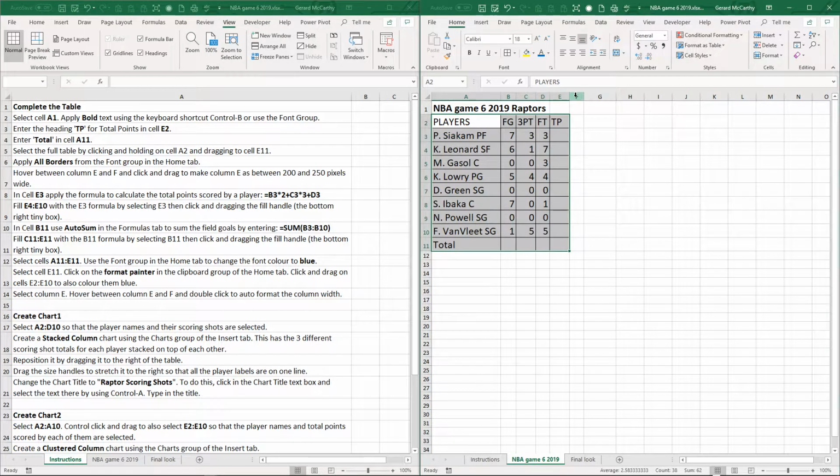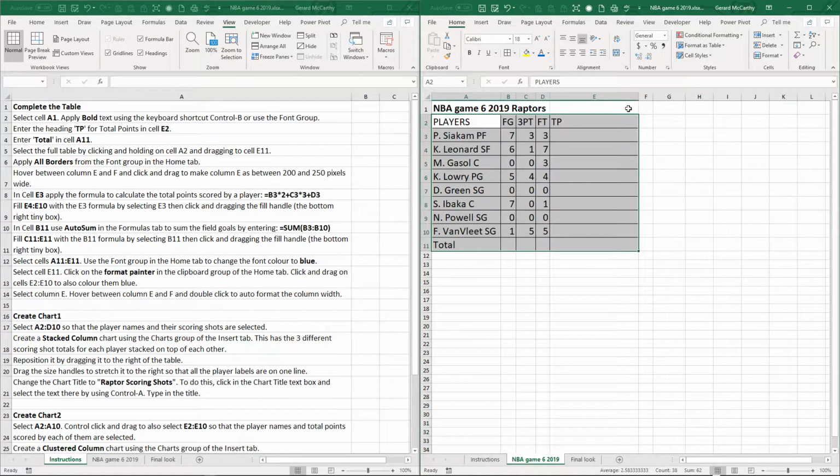Hover between columns E and F and click and drag to the right so that the width of column E is at least 200 pixels but less than 250. This will make it easy to enter the formula in cell E3.